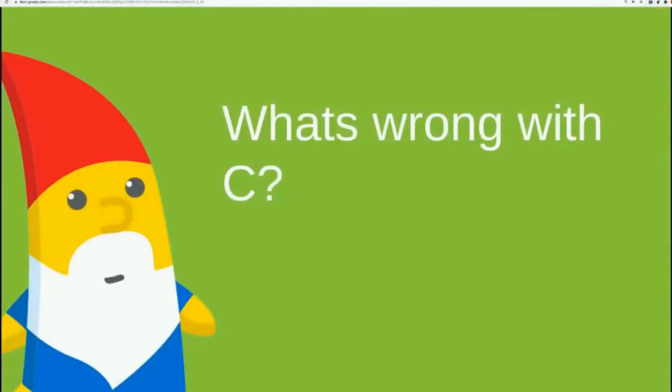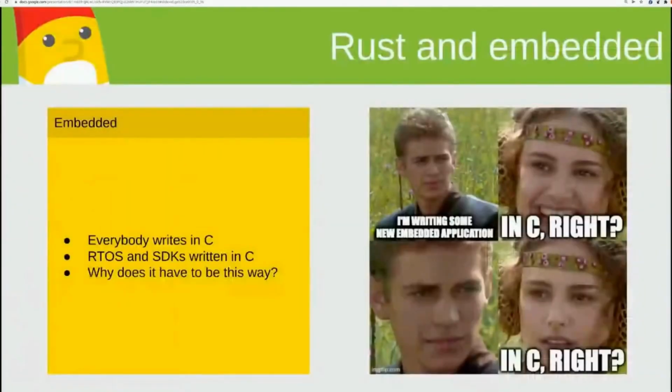So what's wrong with C? We've been using that for a long time. Everybody writes applications in C. There are a lot of real-time operating systems and SDKs from all the hardware vendors written in C. So it's a very tough decision to say, oh no, we're going to write this in Rust instead, this new thing that we don't know if people are using. But there are a lot of companies using it, and many people have Rust code in production, so it's not that new.